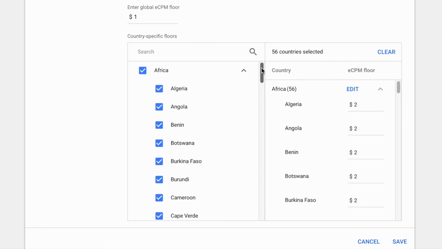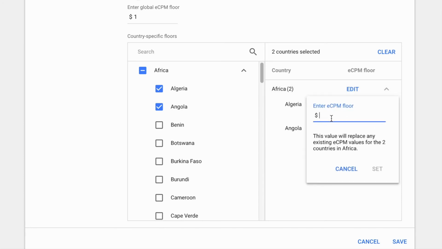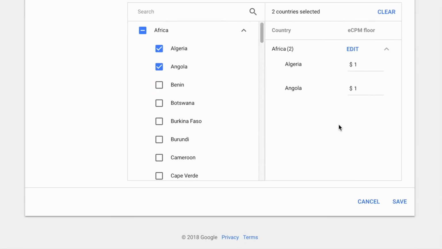And now if you don't want to add a continent specific eCPM floor, and you want to add an eCPM floor based on the country, then just uncheck this option where the continent is being displayed, and individually you can select the countries and edit the floor option commonly. In this way, you can set a floor for the eCPM value and hit the save button after you do that.